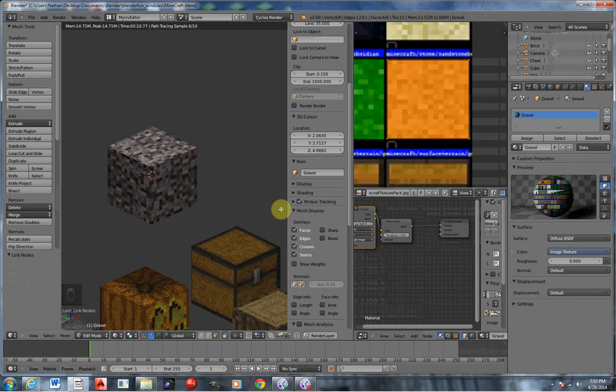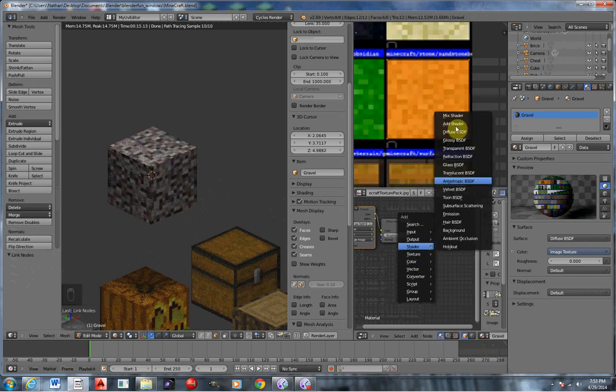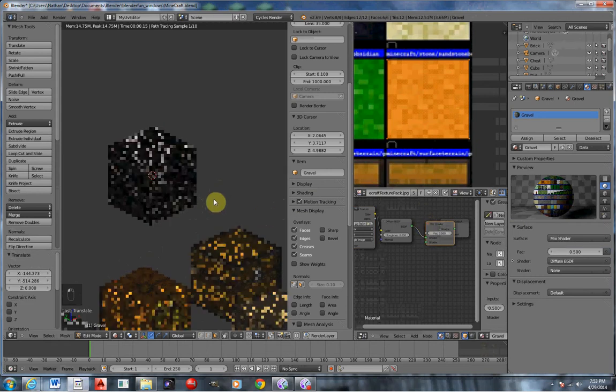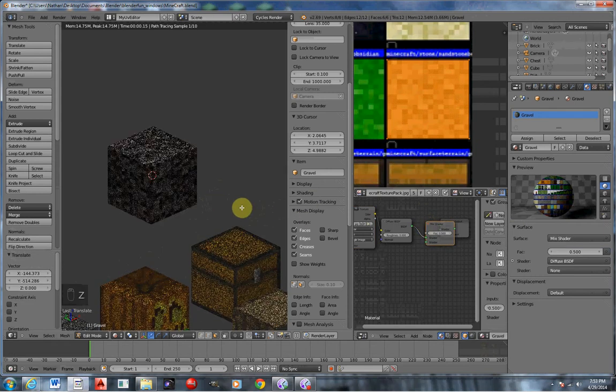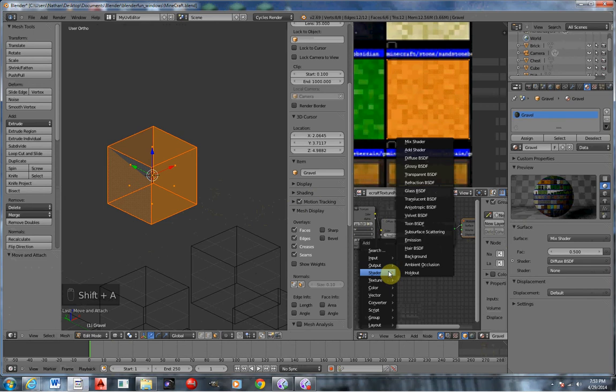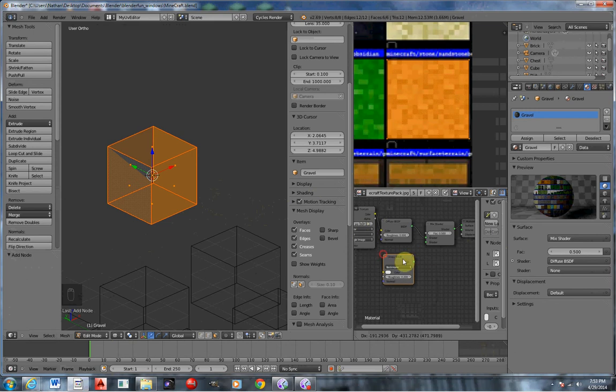We want some light to be able to reflect off it, so we're going to add a, where is it? Mix shader. I'm going to drag that in there. Mine kind of lags down while it's rendering. And a wireframe. And then drag this out over here. We're going to add a glossy texture. This will give it shine, and we're going to put it in there.